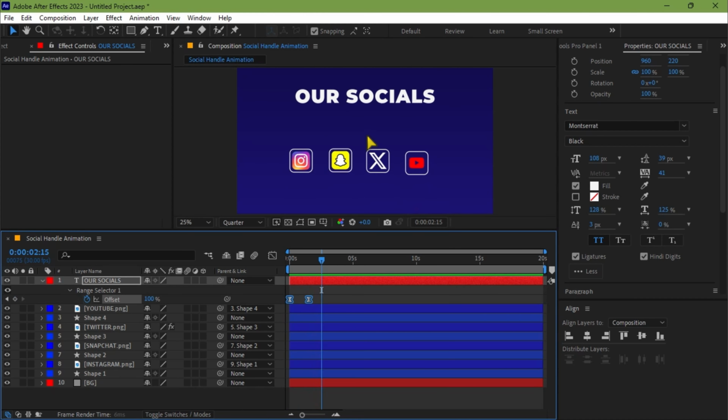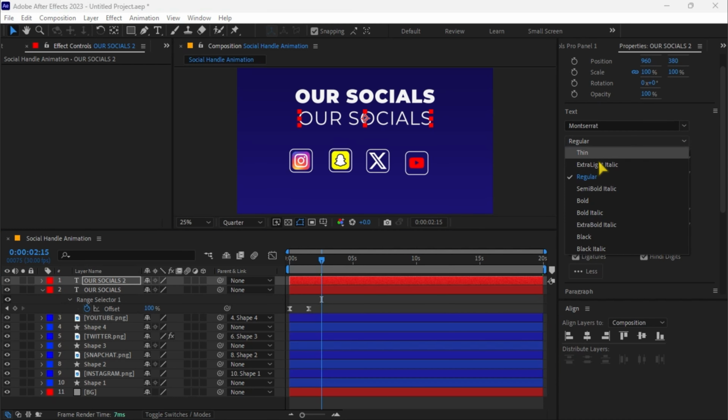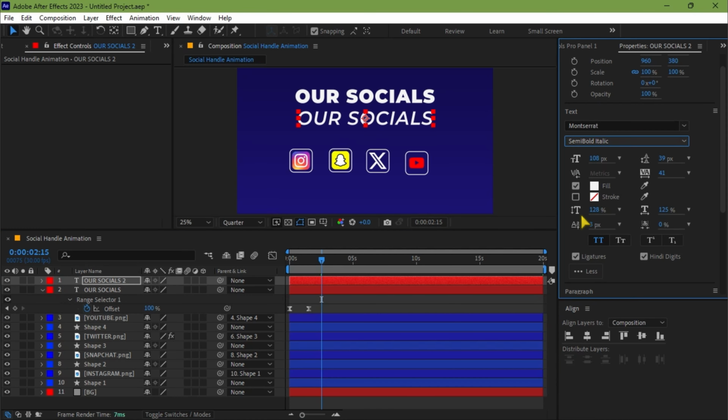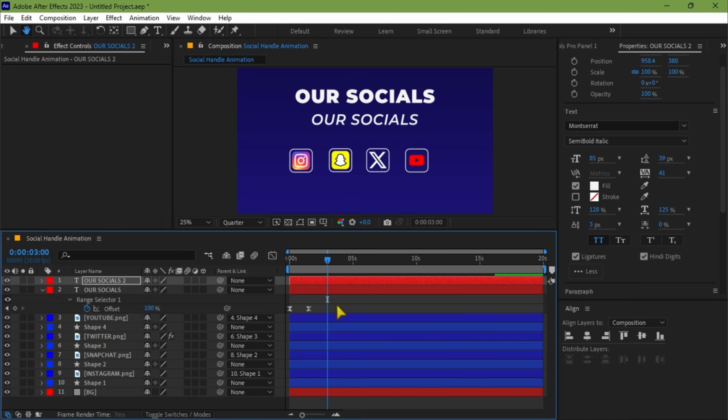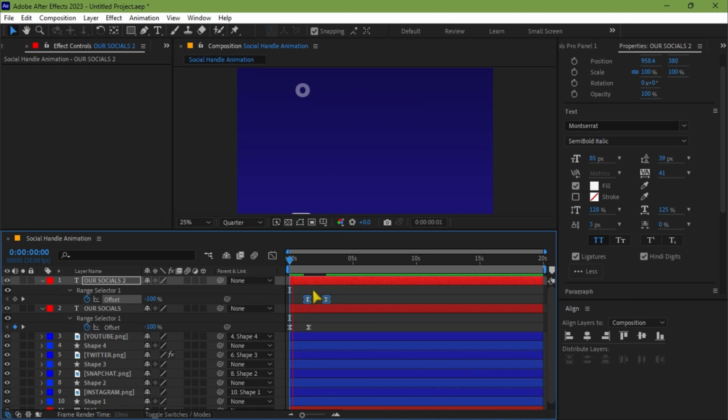Yeah, it's awesome. We can add more text, so select the text layer and hit Ctrl+D to duplicate it. Holding Shift, adjust the text beneath the first text. And let's set it to something like semi-bold italic. Let's decrease its size a little bit to something around 90 to 85. Yeah. Hit U to see the keyframes, and let's offset the keyframes a little bit like this. Now let's see our animation.